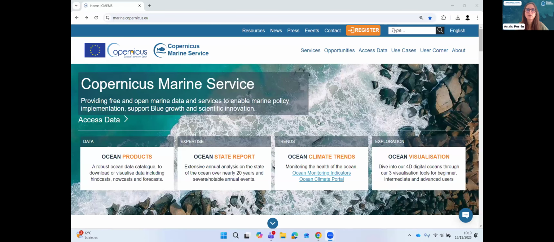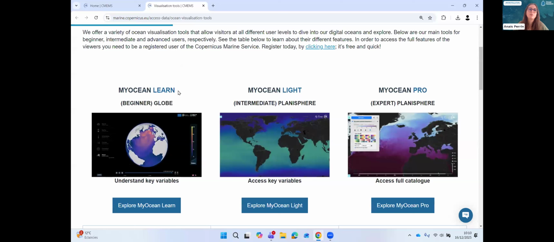All right. So in this presentation, I will introduce you to the different features of our data visualization tool, the MyViewer Pro. To access the MyViewer from the homepage, simply click on the Ocean Visualization here. And you will find our 3 different ocean visualizations, the MyOcean Learn, Light, and Pro. And we will be interested in the MyOcean Pro, which is the most advanced and the one we will use here.